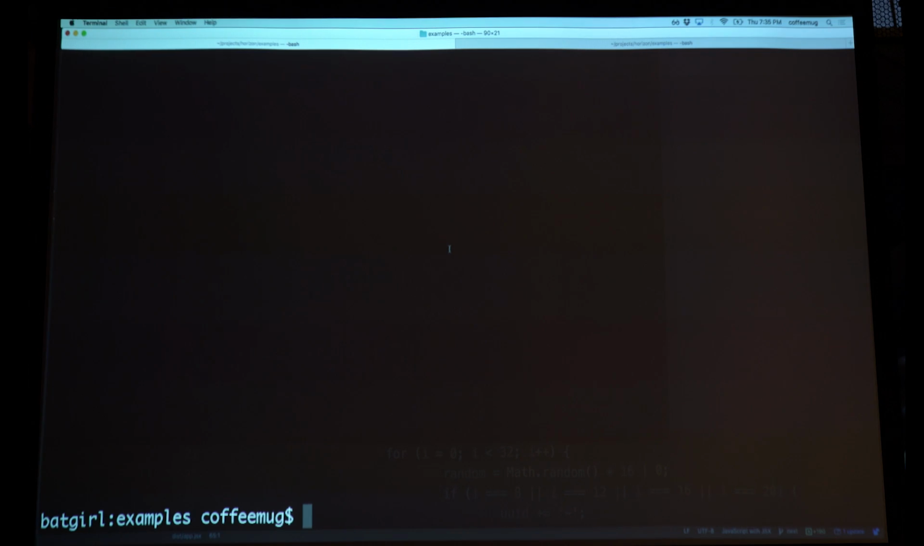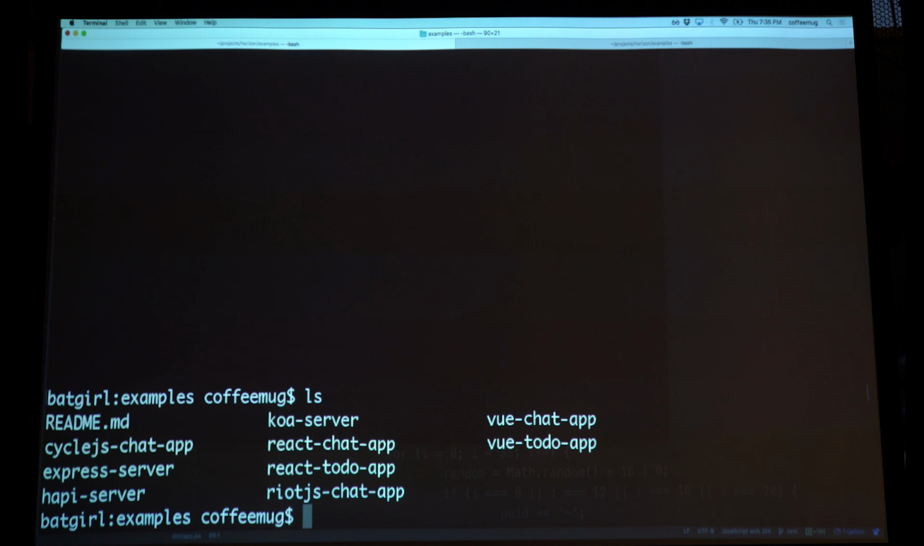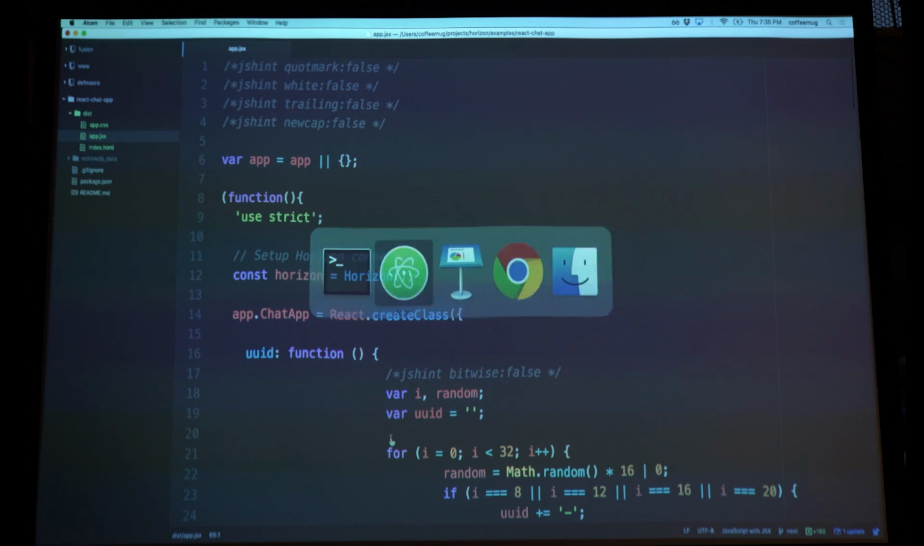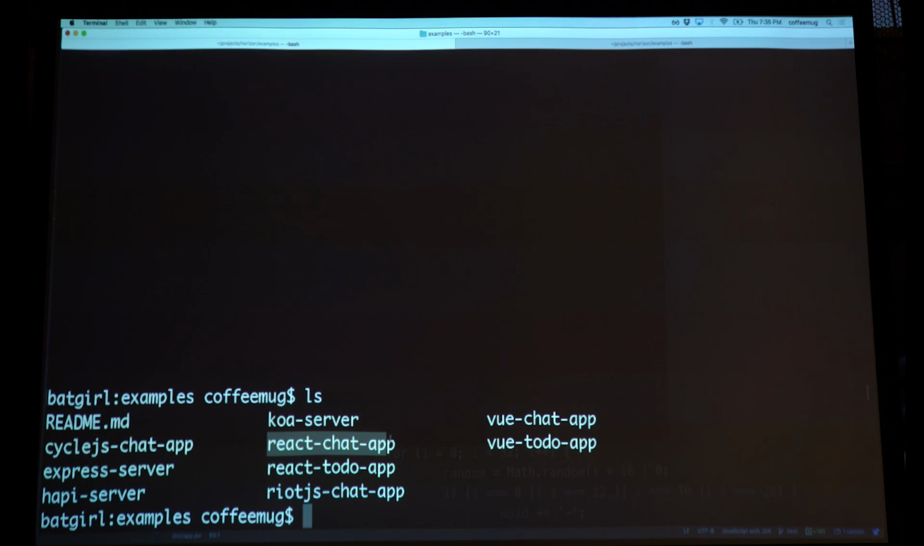So to start Horizon, I have my examples directory. There is React chat app here, and it's the code I just showed you in Atom. So to start Horizon, you say hz serve, and you just pass the name of the application. Again, this is basically the same React chat app that you can download off the internet with a few modifications I'll show you. So you say hz serve.